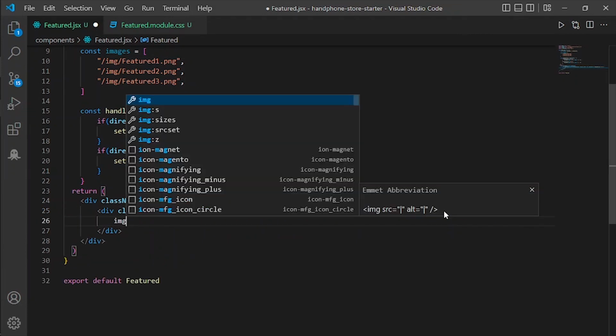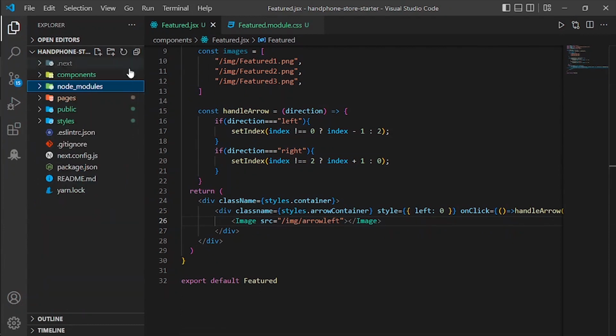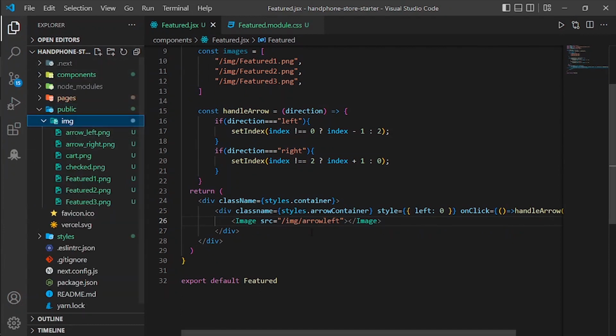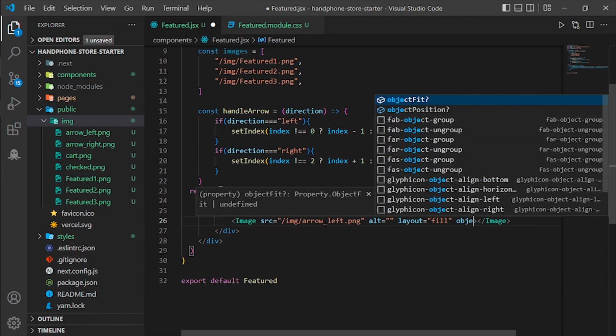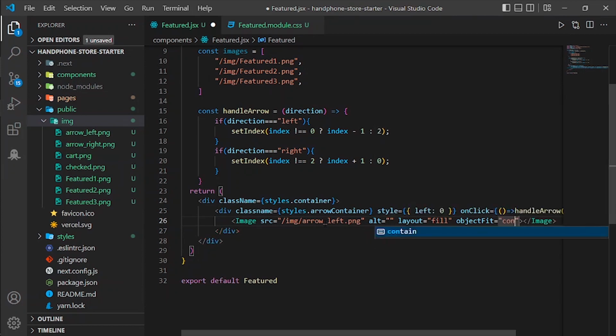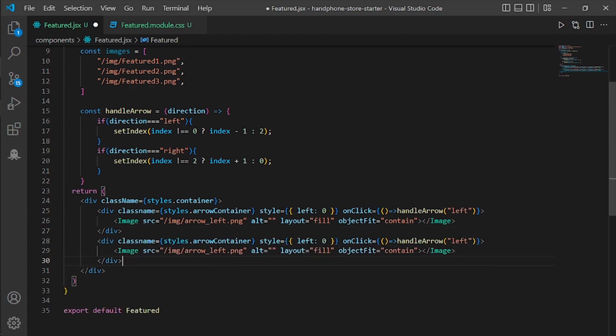Inside of that we will have an image tag with the src equal to /img/arrow left. Let's see the name of the image. Oh, arrow underline left dot png. Alt is going to be empty, layout equal to fill, and objectFit is contain. We will copy the arrow container, paste it, and change from left to right.